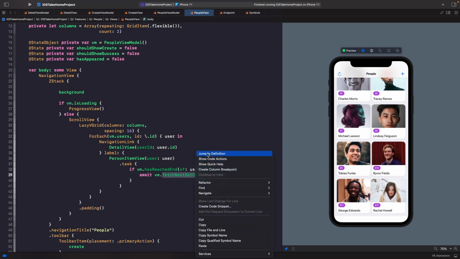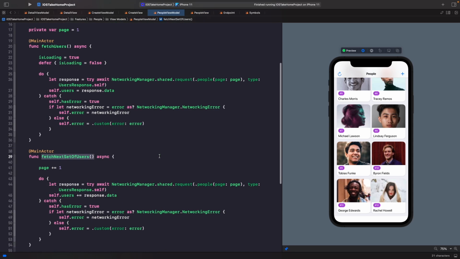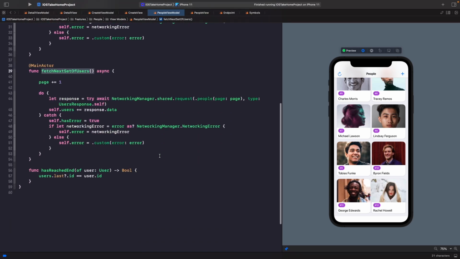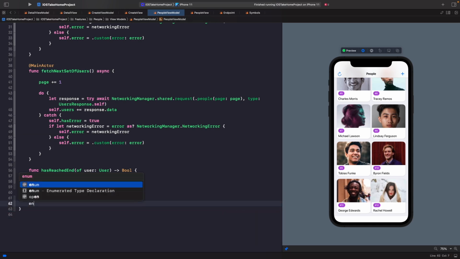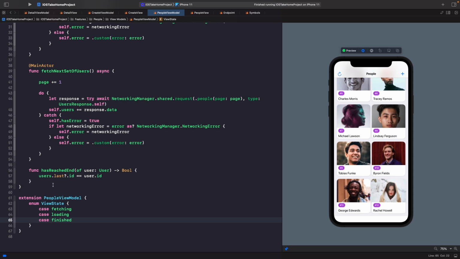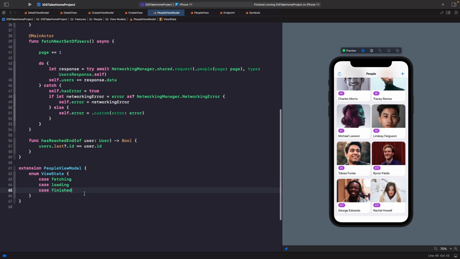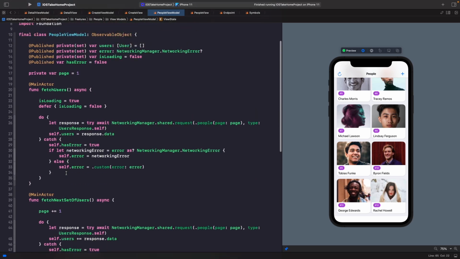So let's go into our people view model. And then we're going to create a new enum within our view model that allows us to control and see what the current state of this view model is. Cool. So we've got our enum here, and it represents different states. Fetching is going to represent when we're fetching more data. Loading is just going to be when our screen is loading, and then finish is going to be when we finish everything.